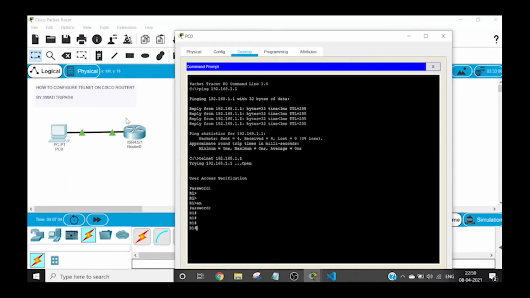So the steps are simple. If you want to do that a PC is connected with a switch and that switch is connected with the router, in that case also all the steps will be same. Presence of a switch in between this PC and the router is not going to make any difference. The steps will remain the same.